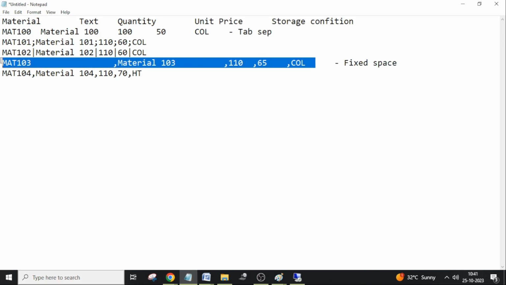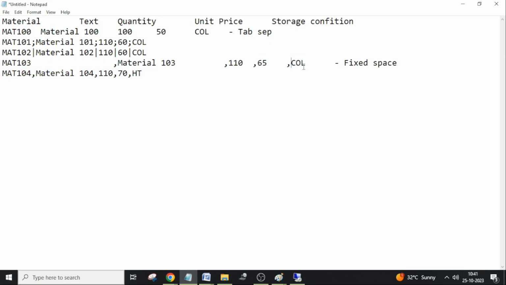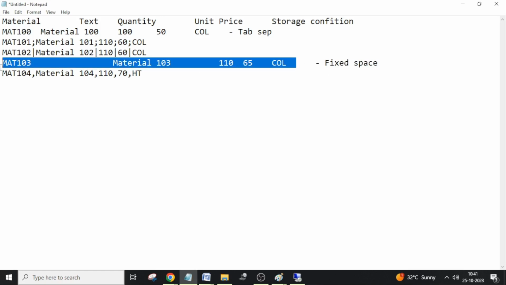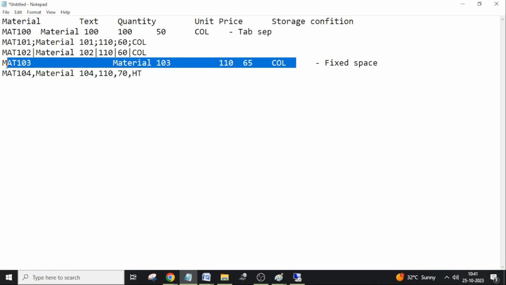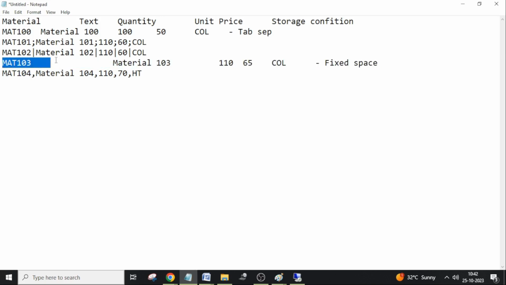What kind of file is it? Tab separated? Comma separated? It is fixed space. It is not comma separated. There is no separator here. We are going to maintain each field with the maximum length allowed. For example, material number is 40 characters, right? We are going to maintain 40 character space in the file for material ID. For material text also, we maintain 40 character space in the file. And for quantity, we maintain the maximum length allowed. For example, 10. We are going to maintain 10.